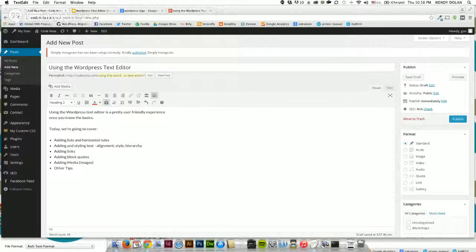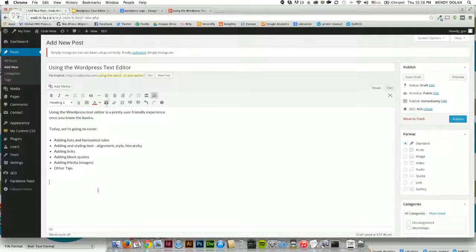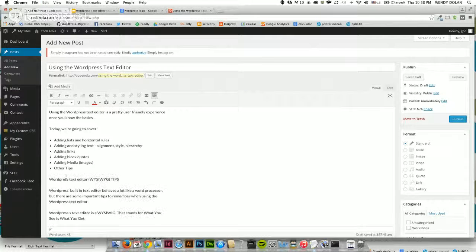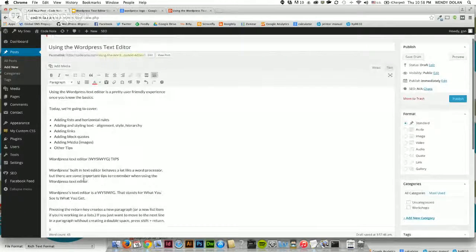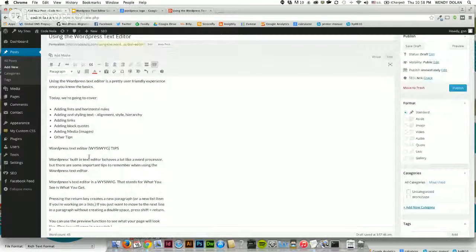So I'm just going to paste a whole load of tips here for you about what we're going to cover, and we're going to use these tips in order to do the lesson today. The WordPress text editor is a WYSIWYG, and that stands for what you see is what you get. And here we are, we're going to talk about the tips.